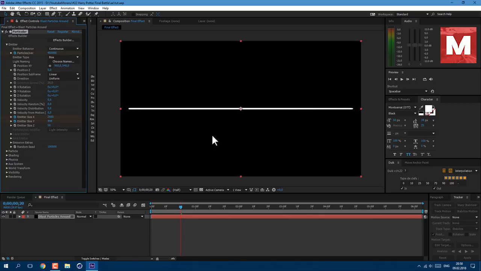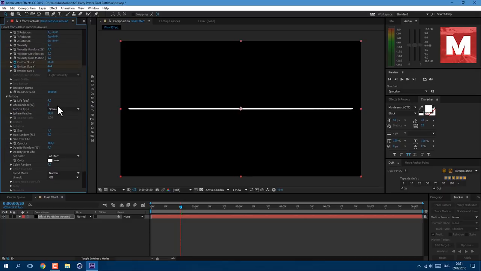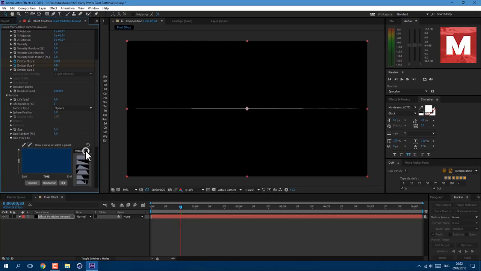Now let's work on our particle look. Open this tab here. Life of particles let's set it to 4 seconds. Feathering let's set it to 0. And size of the particles, we want to have them like dust. So set it to 0.4. Let's change our size over life. Click here to open this tab. And here at preset, choose this preset here. Or just draw a line like this.